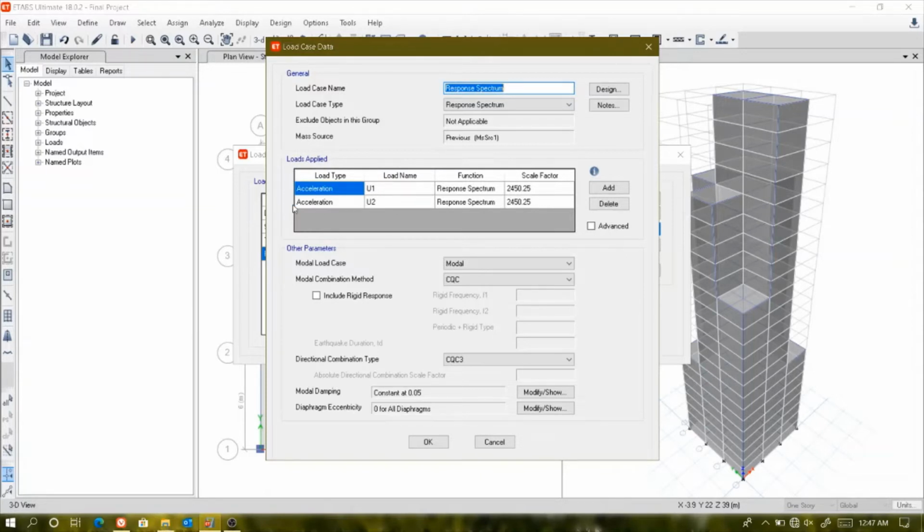So we have 2 loads, namely U1 and U2, applied in the response spectrum function and having the scale factor of 2450.25 for X direction and Y direction. The scale factor value 2450.25 came from the formula I g / 2R, where I stands for the importance factor, g is the acceleration due to gravity, 2 is the constant, and R is the response reduction factor.